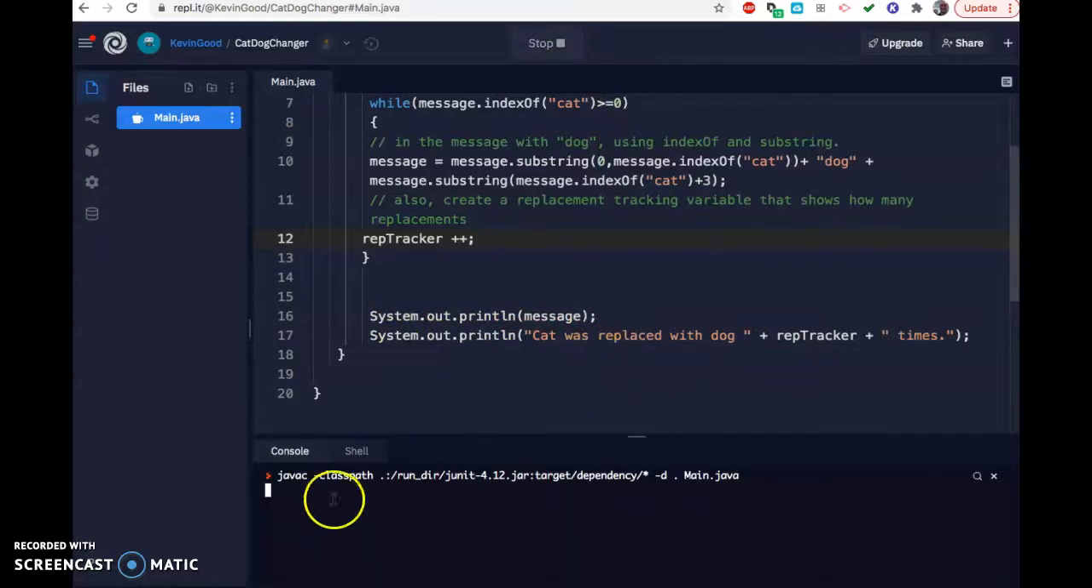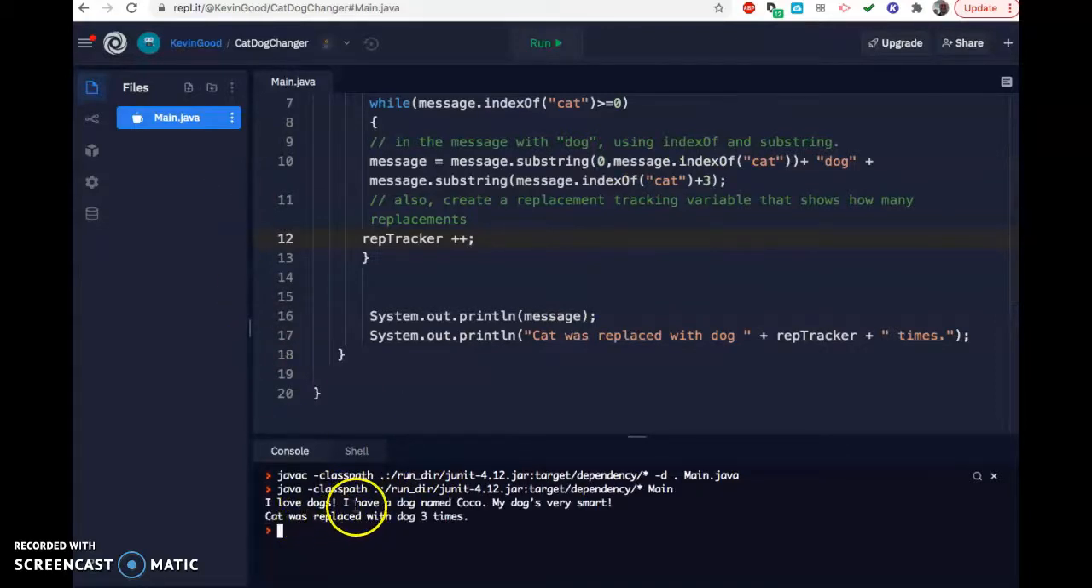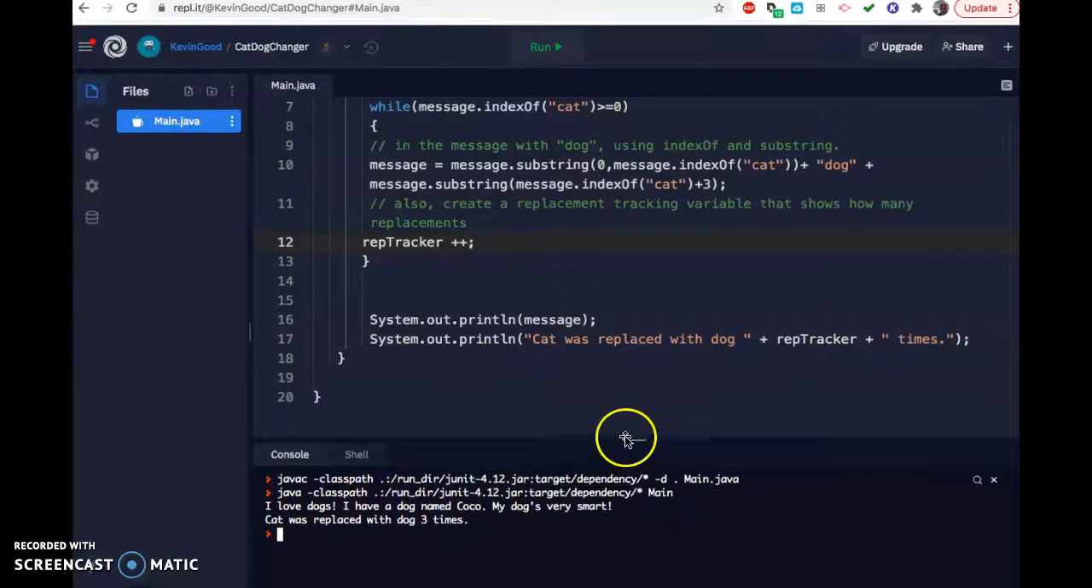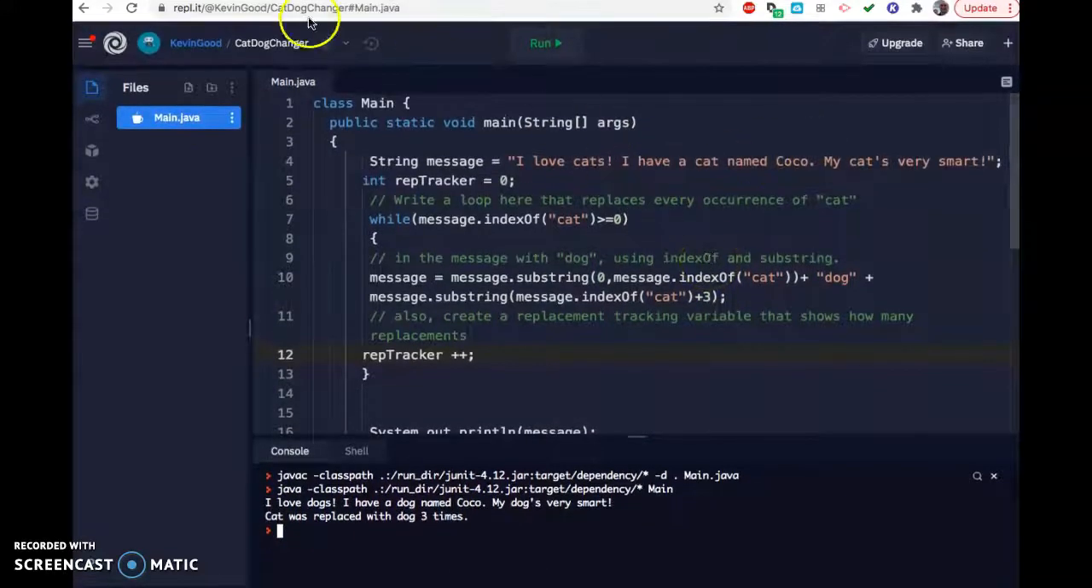So if you run it, you'll see it replaces it. Hopefully, there it goes. I love dogs. I have a dog named Coco. My dog's very smart. Cat was replaced with dog 3 times. You can change this up top, try out a few different ones.